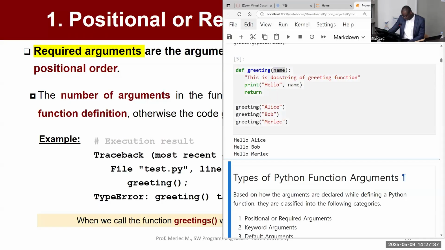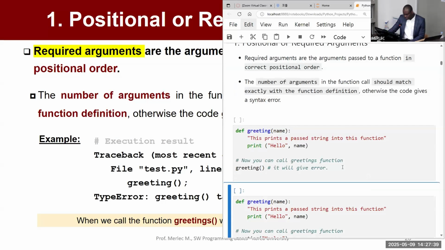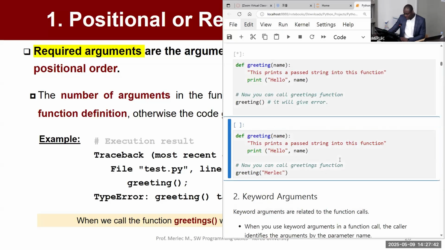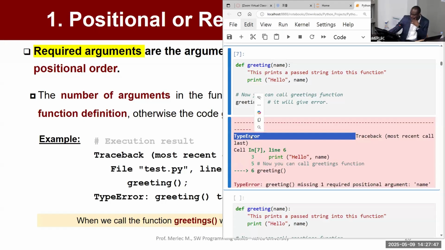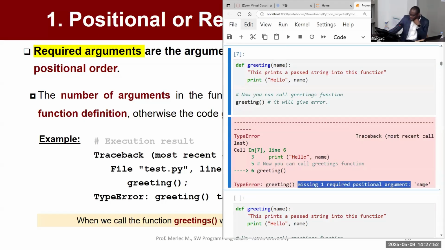So let me show you here. You have that example. When I run it, you see it raised a TypeError. It is expecting to get a parameter, but you didn't provide one. You see, the interpreter is telling me that there is a missing positional argument that needs to be provided, and it will be mapped with the formal parameter, which is called name.